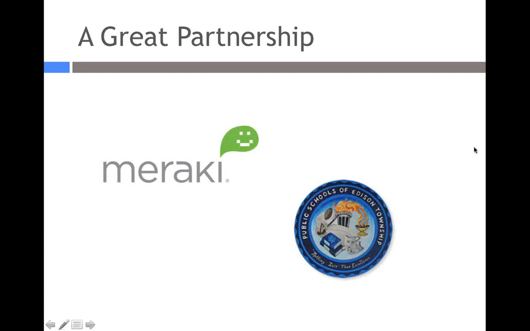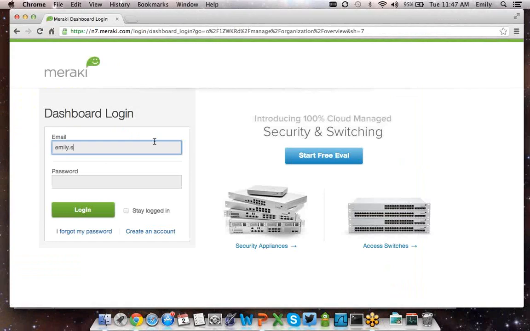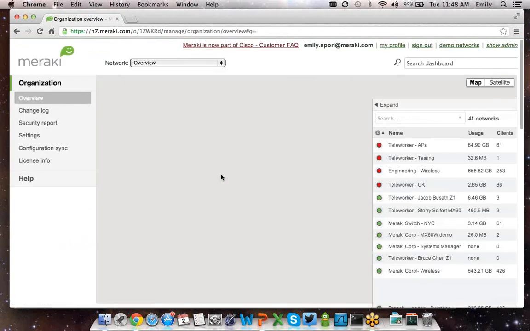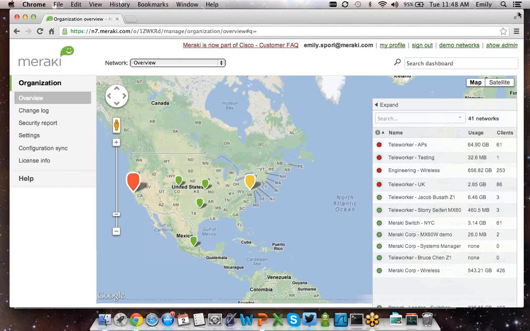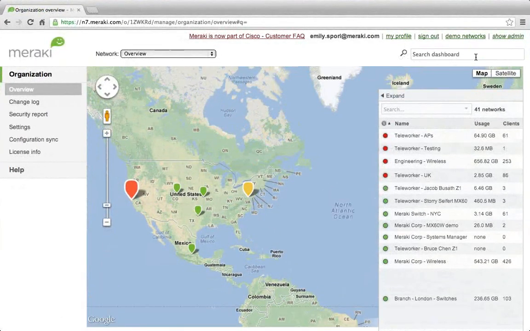And without further ado, in the remaining time that we have, I'm going to give you guys a demo of the Meraki dashboard. So you can see I have been timed out, which is one of the security features that we have here. And let's see if this works. All right, perfect.